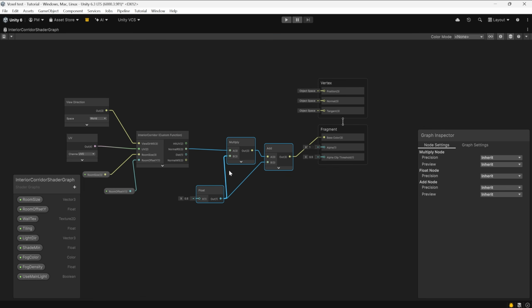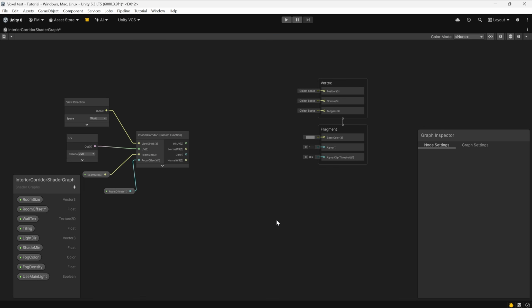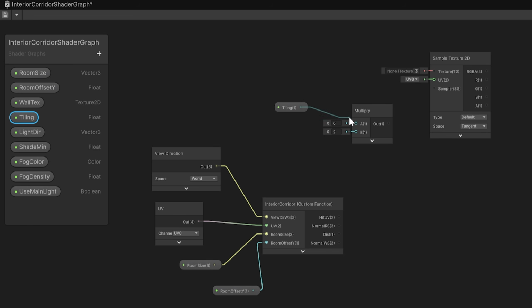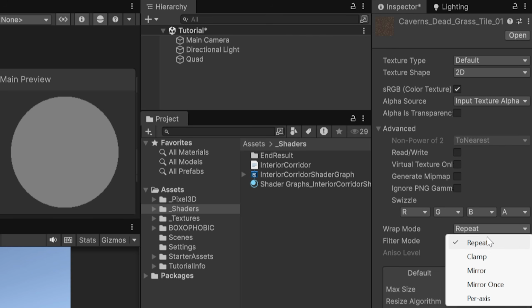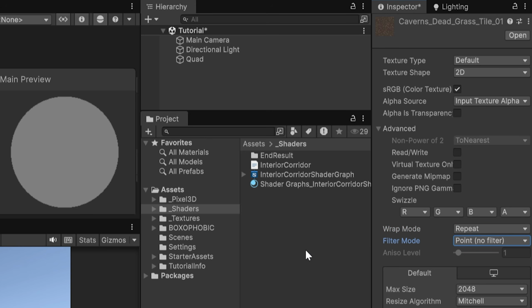Back in the shader graph, feel free to delete the debug nodes. First, we will multiply the tiling parameter with the hit UV custom function output and pass it to the sample texture's UV input. We will use the wall texture parameter as texture input to see the texture instead of flat colors. Be sure to set your texture to repeat mode for this effect to work.